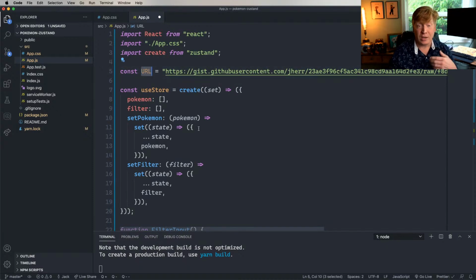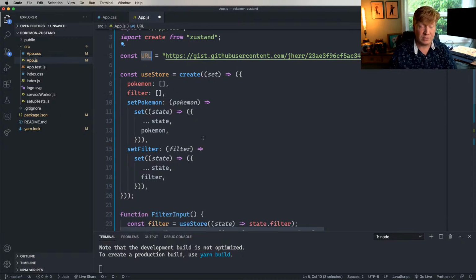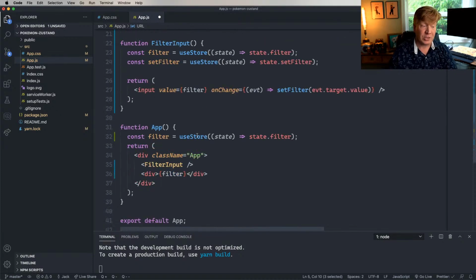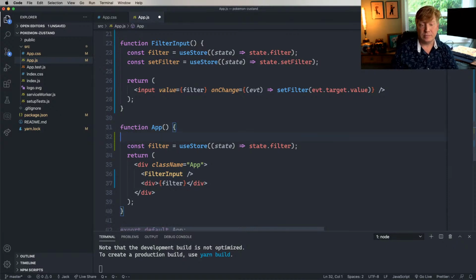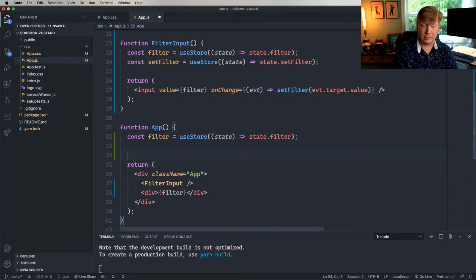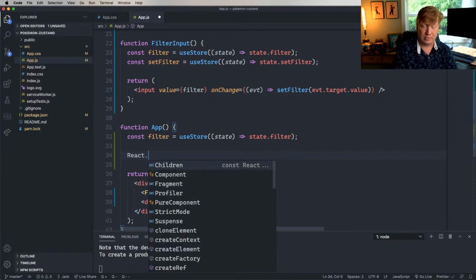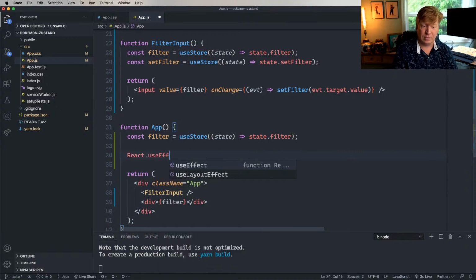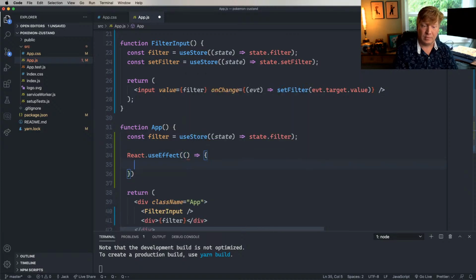And then we'll use a use effect hook in app to go and get that data for us. And now we only want to run once, so we need to put an empty array in there, basically saying run once and only once.